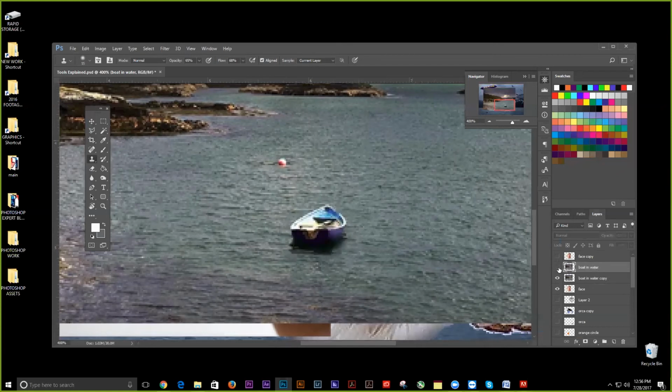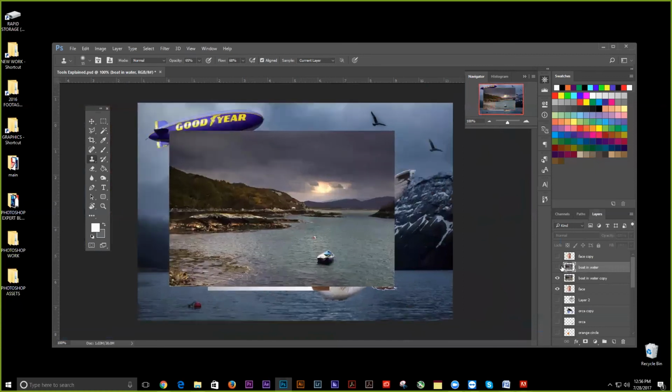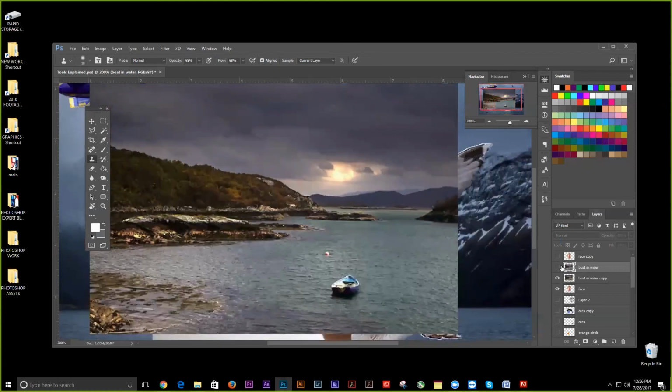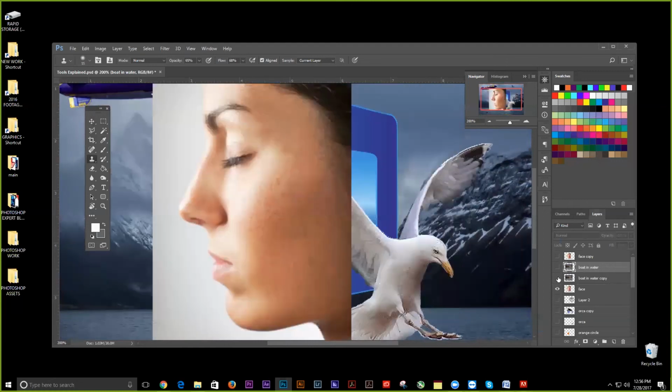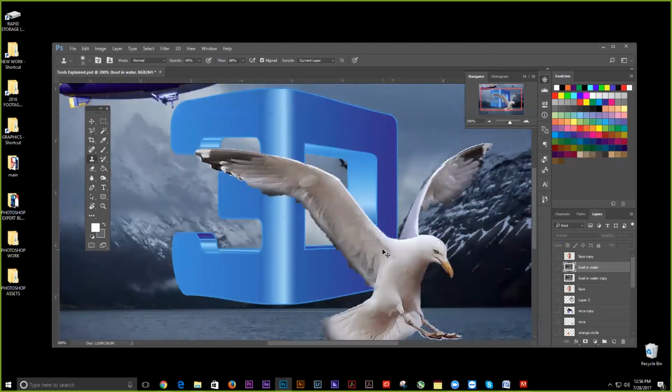Before and after. Just zoom out. Beautiful. Clone tool. Cool. So we got that. Now the erase tool. Pretty clean cut. Okay. Let's make a copy of the 3D and show you what the erase tool does.